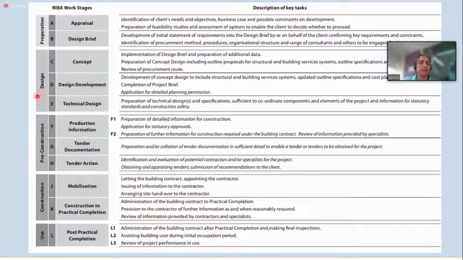You have the design, where most of you are familiar with the stage. It's a concept stage. Then you have your DD stage and you have your technical design. You have your pre-construction, which is all set. My design is ready. I begin my tender action. So I prepare my tender documents. I get all the production information required. So this is the pre-construction. To the construction stage, there is nothing required to be edited in this. So this is a typical RIBA work stage.